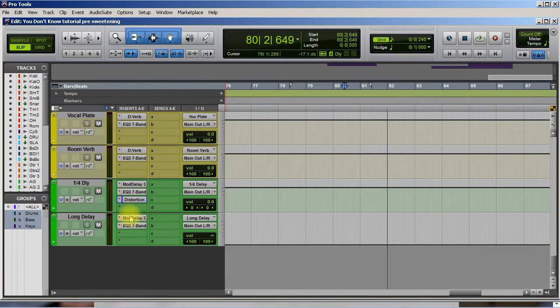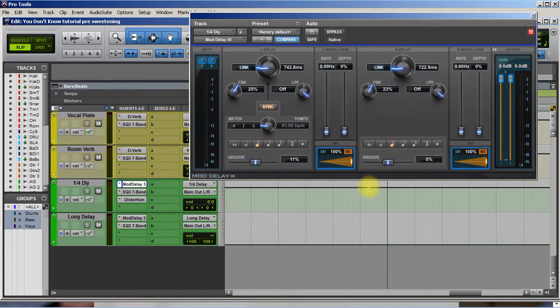Not really feeling that. I feel like there's coarse on here or something. Oh, the groove. That's the problem. Let me set that back.